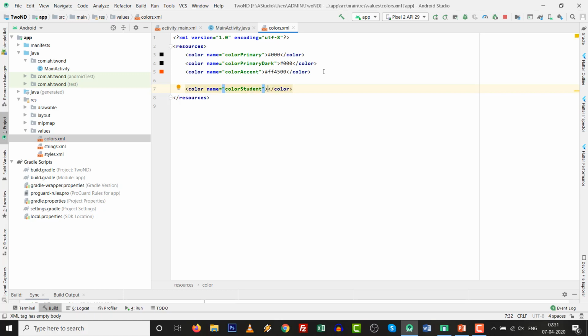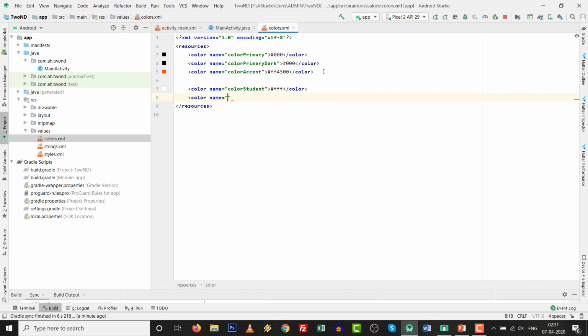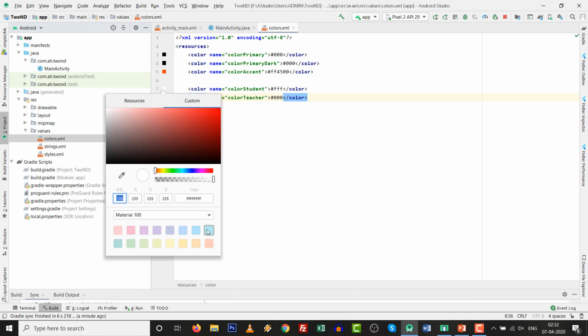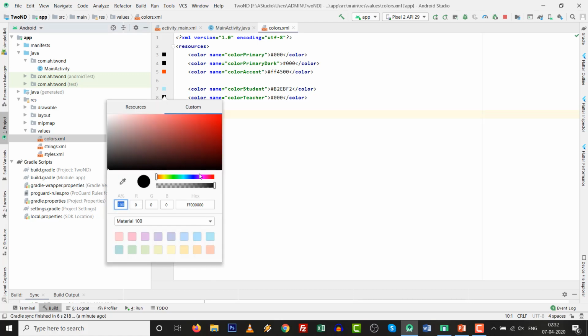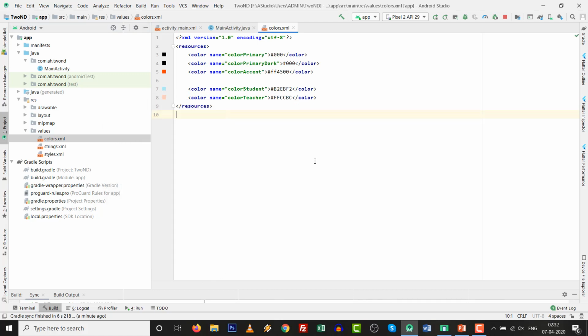I will select it. Currently it is FFF. Then another is for color teacher. So if the home fragment and all the fragments have the same color, then you will get that these are the same thing. So color student I am going to select over here. Then student color is likewise this blue, and teacher color will look like this one on pink base. So two colors are ready.